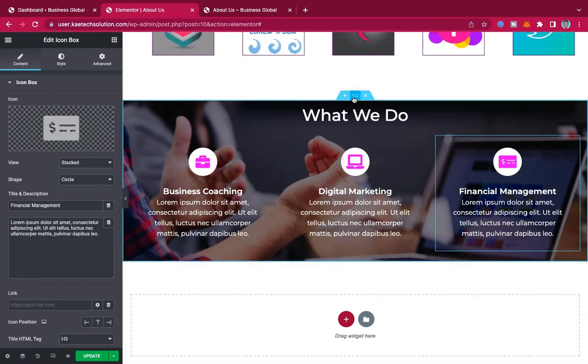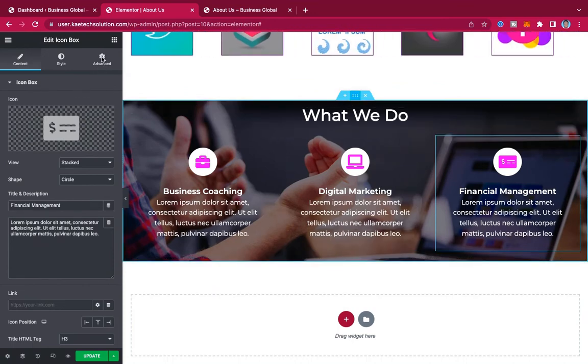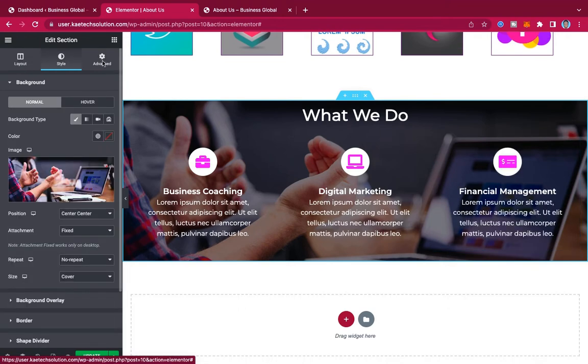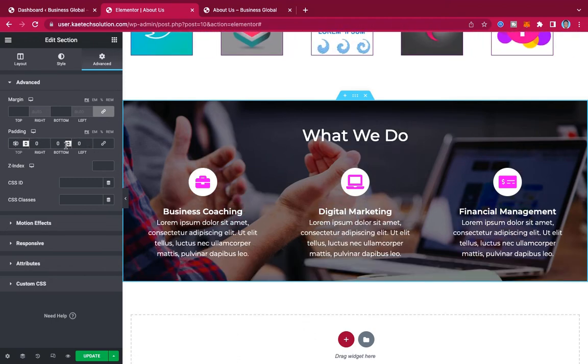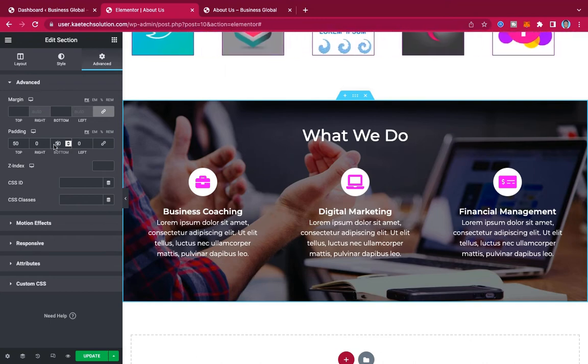Now what we need to do is just click over here, give it room to breathe. Okay, so just click over here and then go to unlink this padding. Okay, and then give it top padding of, let's say, 50, bottom padding of 50. Okay, so that they will have room to breathe. You can decide to even give it 60.